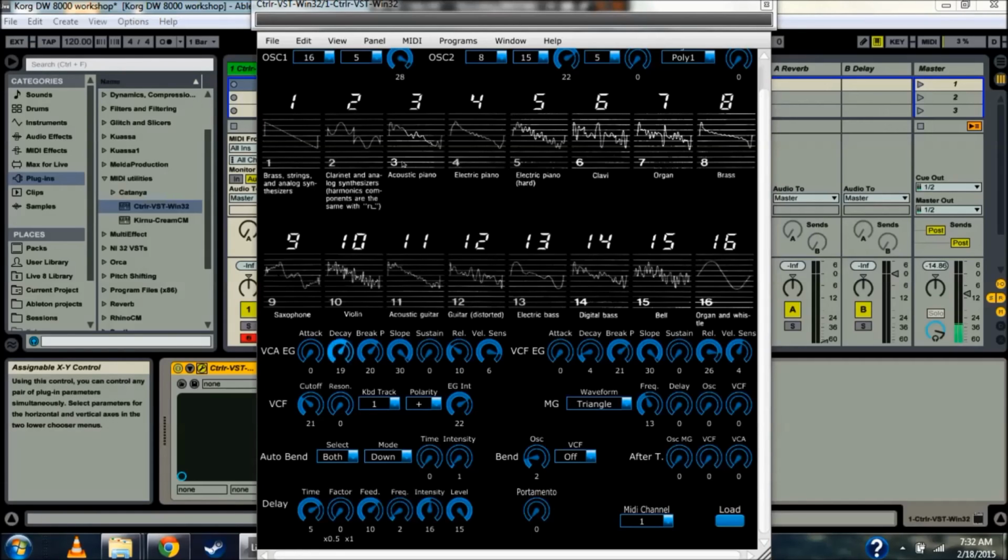But once you have this set up, you can go in and use any kind of parameter you want. So just as an example, cutoff. It changes it live and in real time.